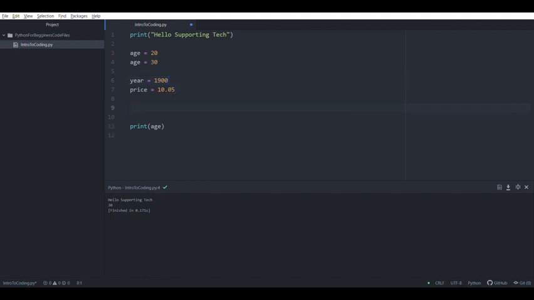Now let's declare another variable called name with a string value. String simply refers to text values. Let us say name is equal to tech.